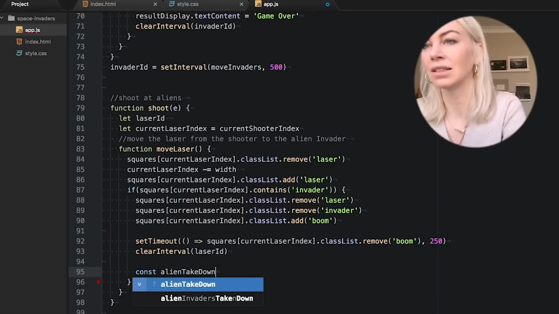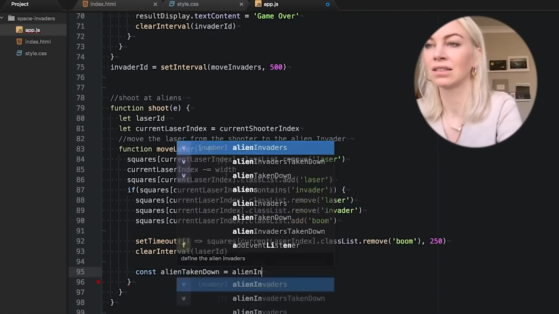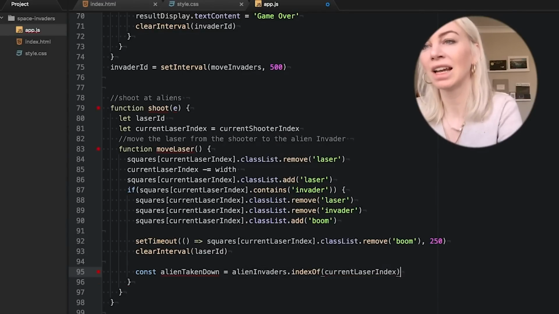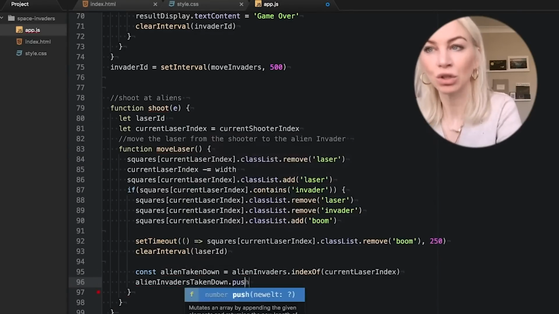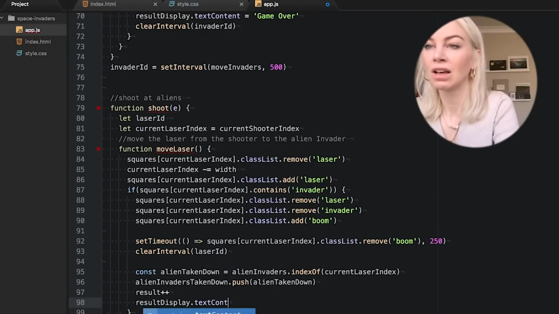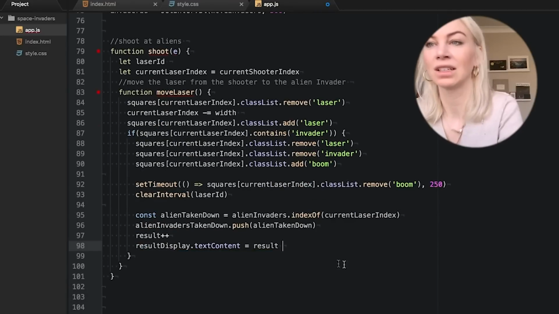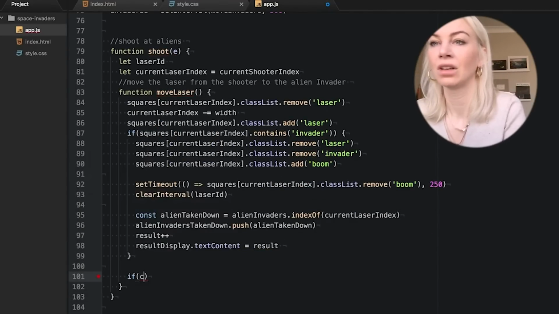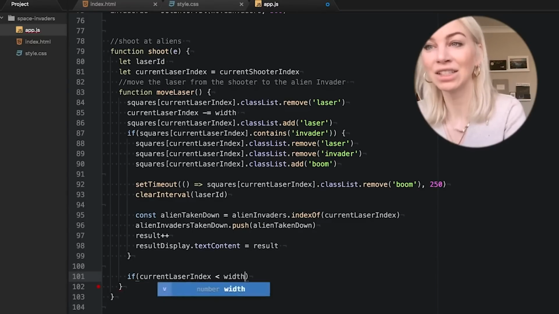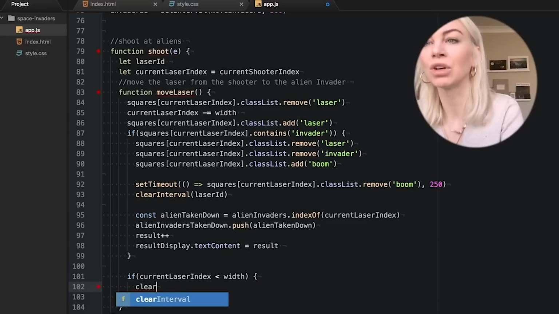Let's make an array of aliens we have taken down like this. By writing this, we are pushing a new item to our alien invaders takedown empty array we declared at the beginning of this video using push. We then add 1 to the result and display this in our browser using text content. Lastly, if the laser is in the very first 15 squares, we want to clear this interval and remove the laser class from the grid.